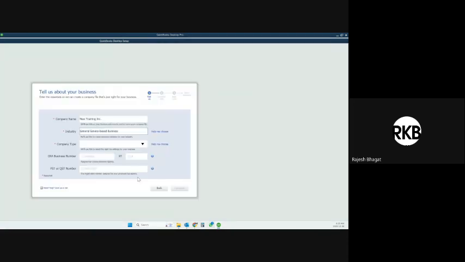So click OK. Then the company type: it is asking if it is a sole proprietor. Sole proprietor means an individual doing business in his name or in a certain name which he has registered. But for taxation purposes, whatever income or expenses he has, he will report on his personal income tax.